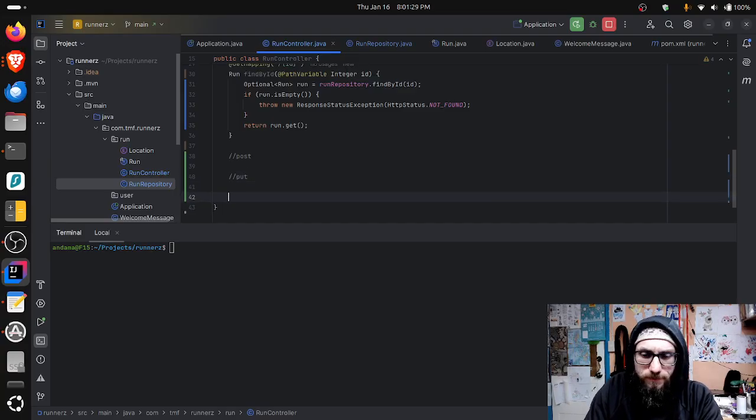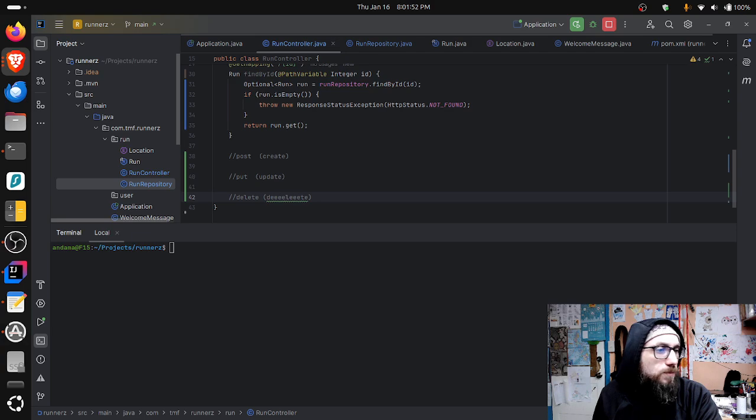Alright, post, put, delete. So post would be create, put would be update, delete is just delete. Okay. So how can we create a post?